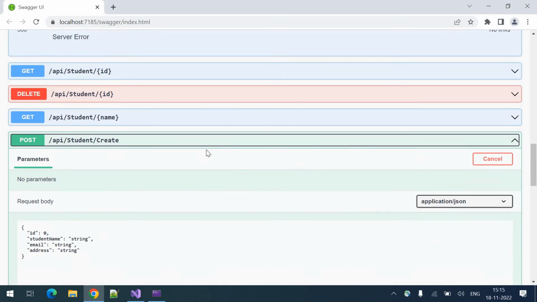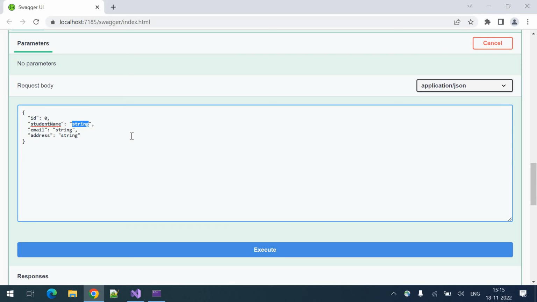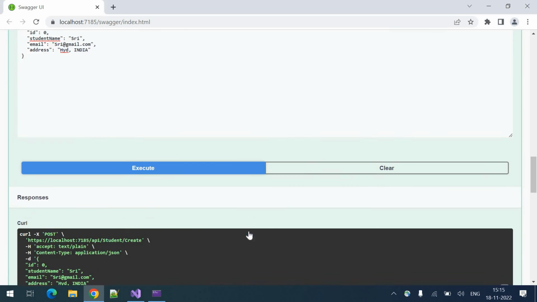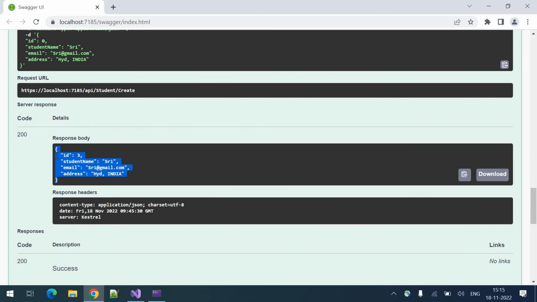Now let me create a student. ID is not required. Now this time he is at gmail.com and HYD. This is the new student information I wanted to create. Now I'm executing it. So we got the response with ID created 3.